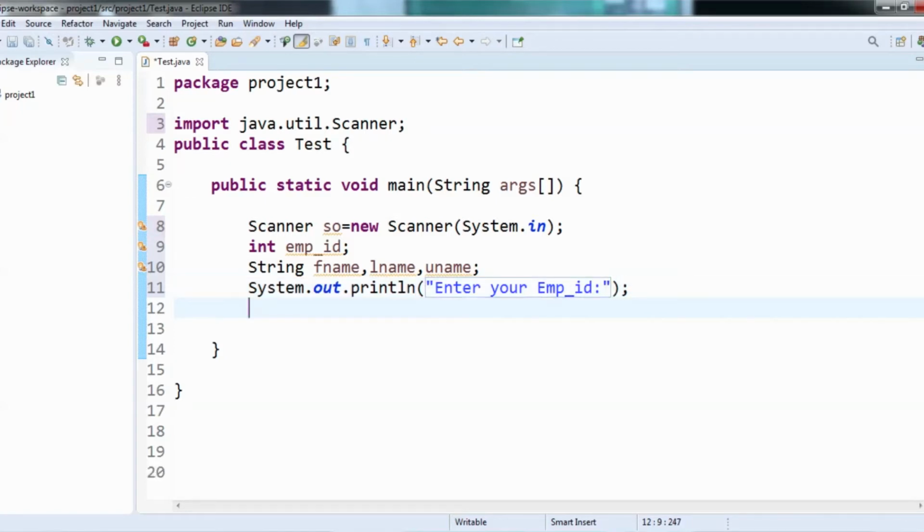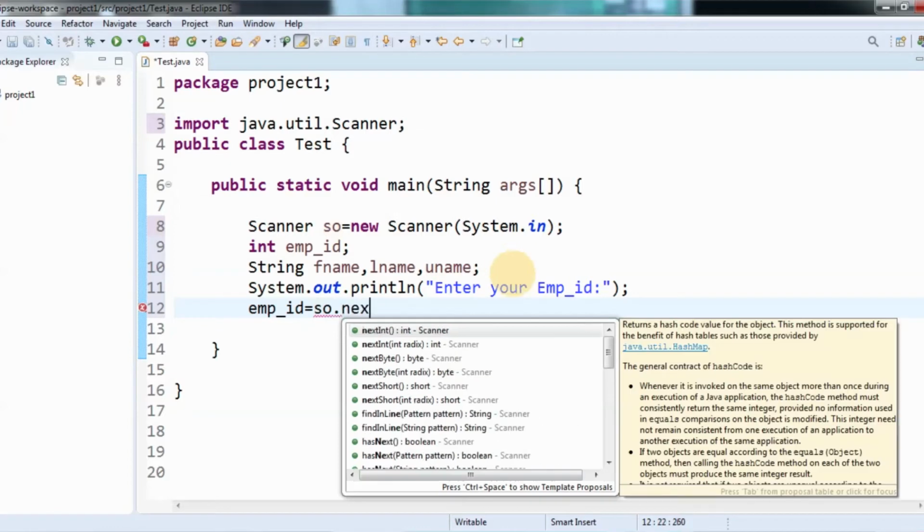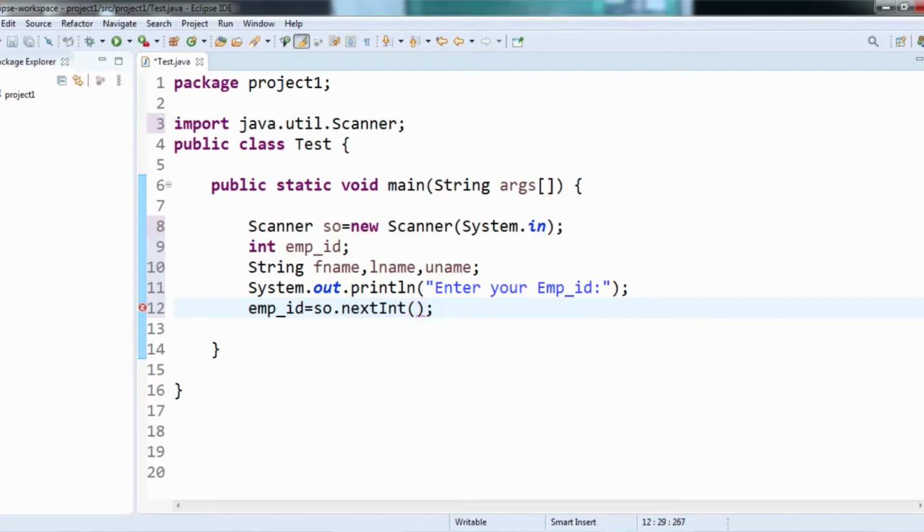Now we have to store that ID inside the employee ID variable. The variable name is employee ID equals, and the object name is sc, the Scanner object. Here you have to write sc.nextInt method. The nextInt method is used to accept an integer type of value, and if you want to take a float type of value, then you have to type the nextFloat method. The nextInt method is an inbuilt method of the Scanner class, and we have to follow the same process for first name, last name, and username, but then we have to change the method name.